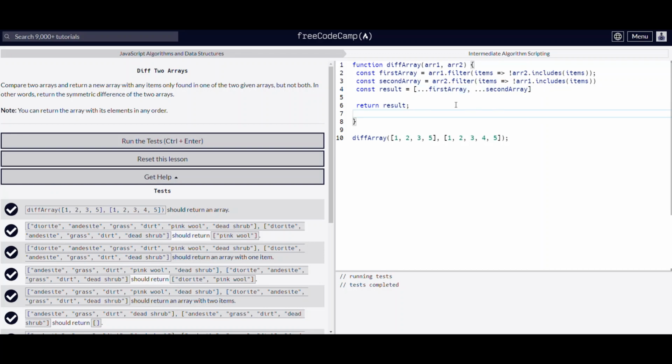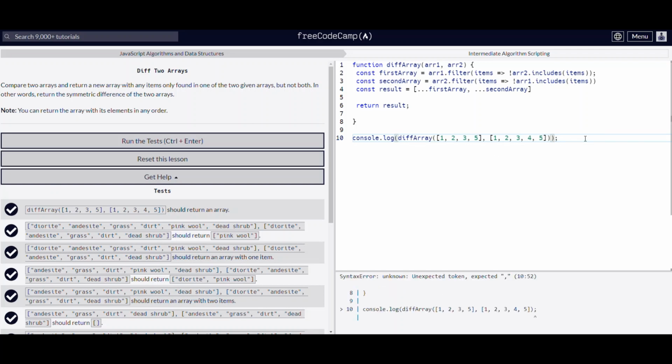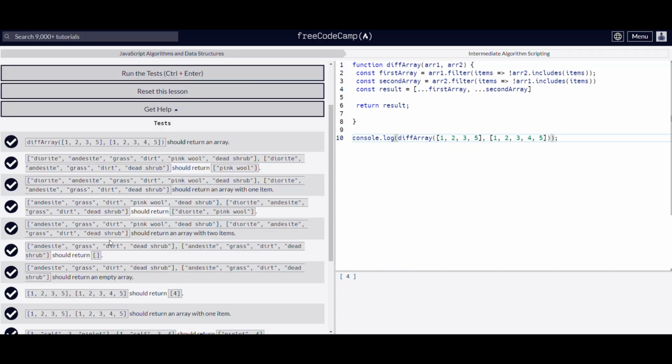So something will be populated in here, and in this case, if I just do this in a console.log, just to show you what this looks like, you'll see that 4 is there. But if you were to put in, for example, the same arrays, it should return an empty array. And as you can see, that's there, an empty array. So that's what happens, and then we return the result, which basically just shows us what's going to happen.